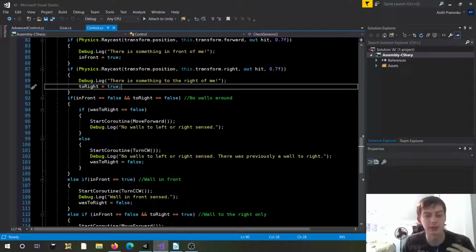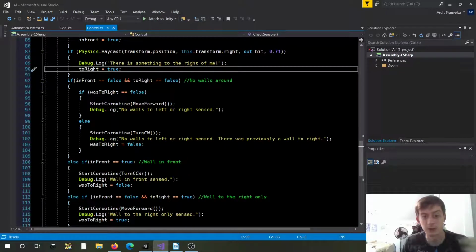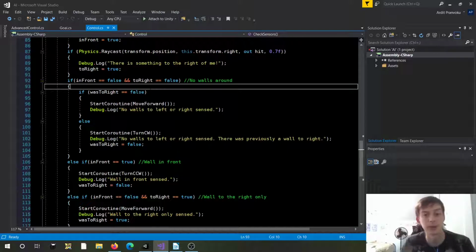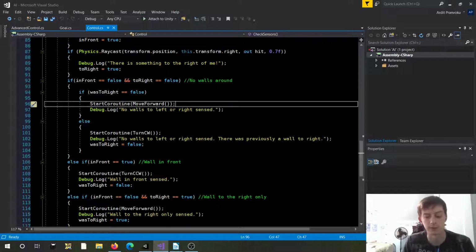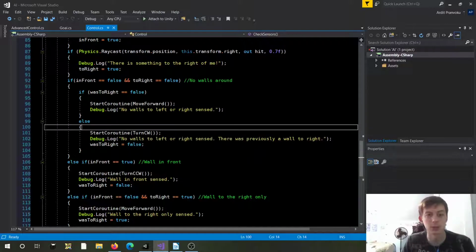And finally, these are my conditionals. So if there's nothing in front and there's nothing to the right, so I'm not surrounded by anything, and if there was nothing to the right in the previous moment, so this is where the memory comes into play, then I start my coroutine, move forward. This is just what happens normally. So if in my last move there's no wall to the right of me, I'm just going to move forward. However, if there was a wall to the right of me in my last position, then that means that right now I'm standing right next to the goal. So I want to turn clockwise.